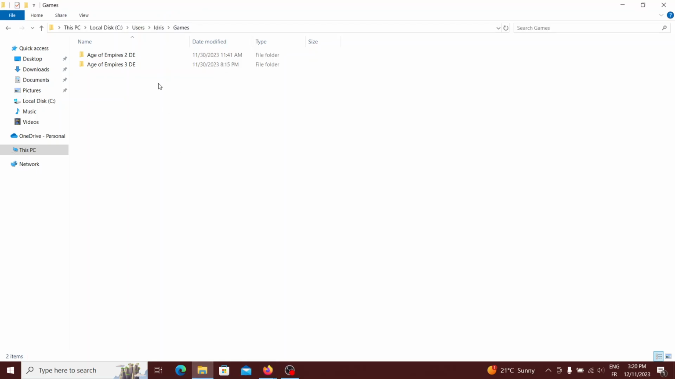So here we have the path of this folder. We have C, which is the drive letter, and then the users folder, and then under the users folder we have a folder named Idris, and then we have a folder named games. And now what is displayed before you is the contents of the folder named games.